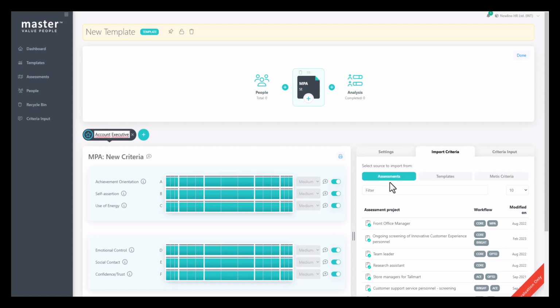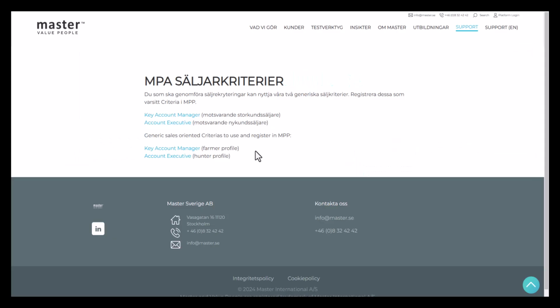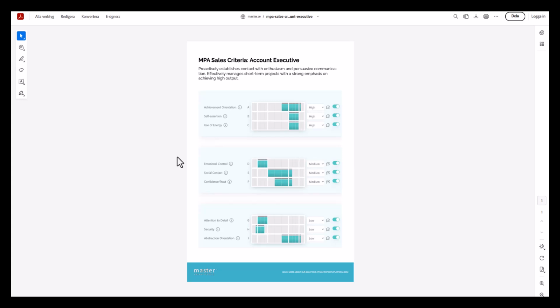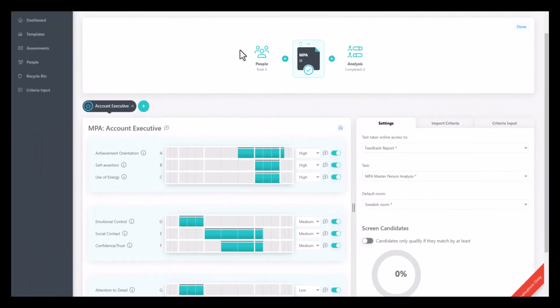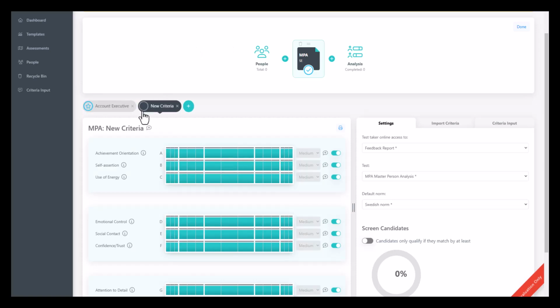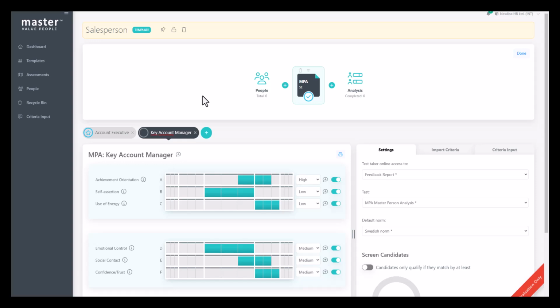Then go to our support page and find the criteria called Account Executive. And then transfer this criteria into the system like this. And when you've added the first criteria, you can create the second one, which we will call Key Account Manager. And then you add the traits for that one as well. Now we've added both criteria and also the prioritization for every trait.